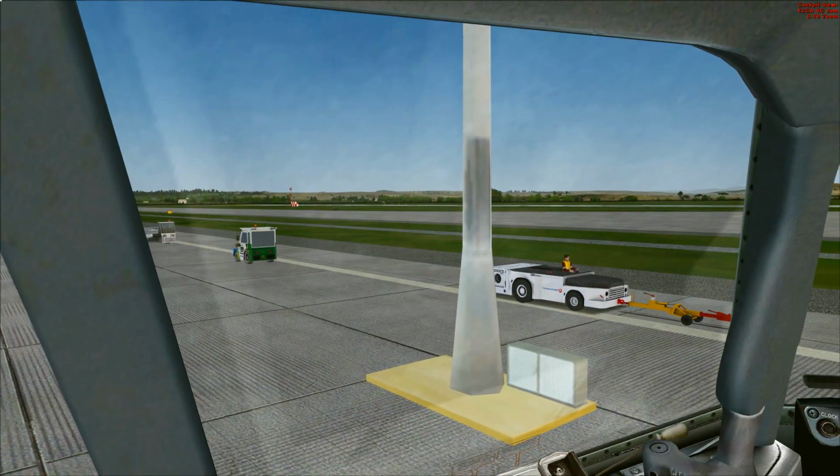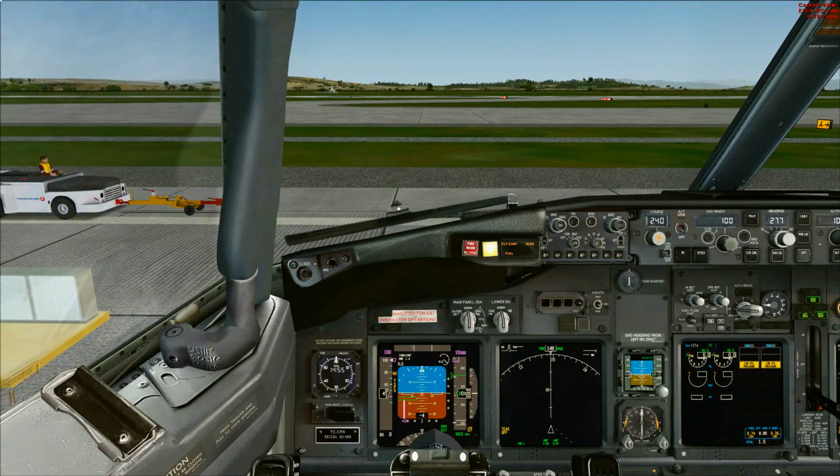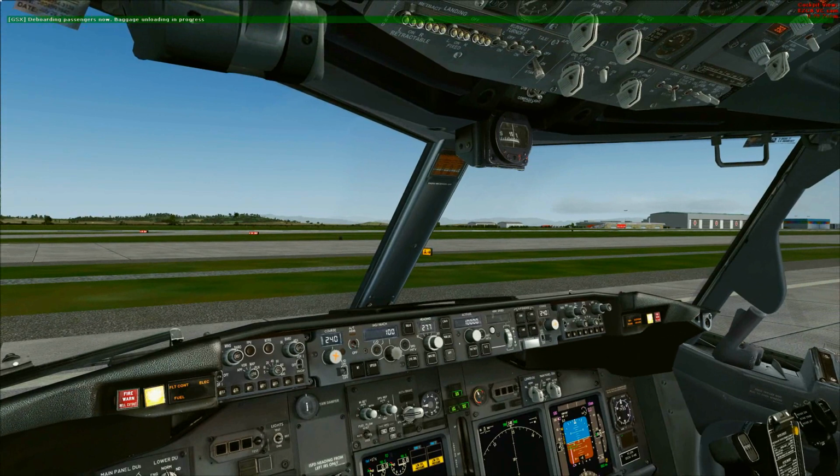Shutdown checklist. Fuel pumps. Off. Probe heat. Off. Hydraulic panel. Set. Flaps. Up. Parking brake. Released. Engine start levers. Cut off. Weather radar. Off. Shutdown checklist complete.